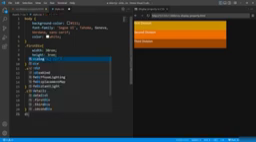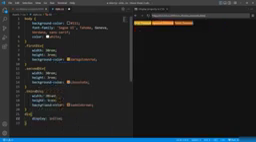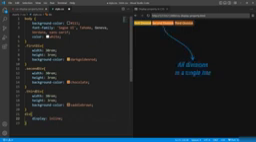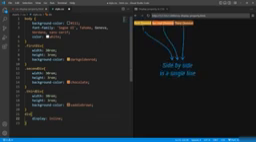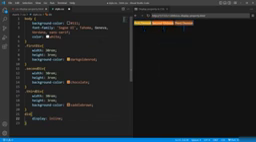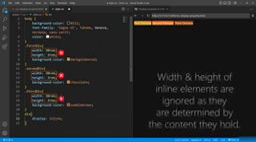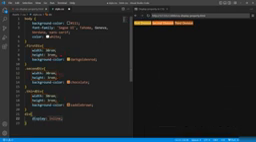Now let me set the display as inline for all the divisions, and you can see that all the divisions are in a single line now. So this is how the inline elements are displayed, that is, side by side in a single line. You can also notice that the width and height is no longer affecting them because it is their tendency to ignore the width and height, as the width and height of inline elements are determined by the content they hold. Even if you give display inline to any block element, the height and width of that element will be ignored.